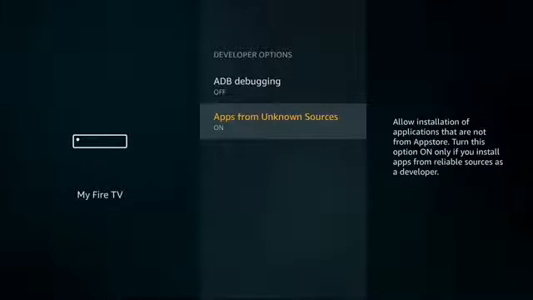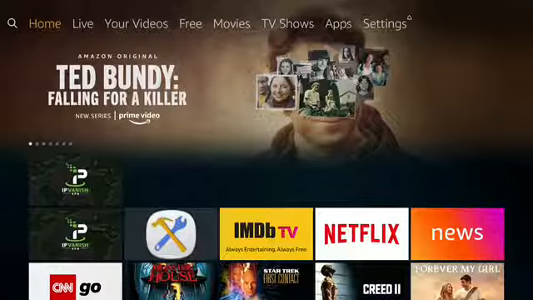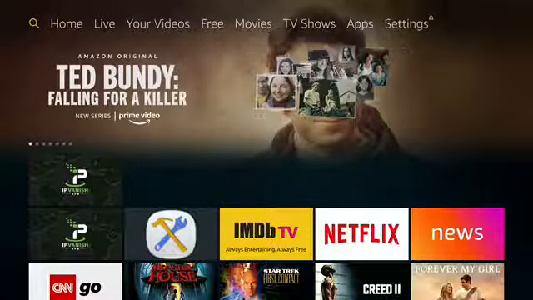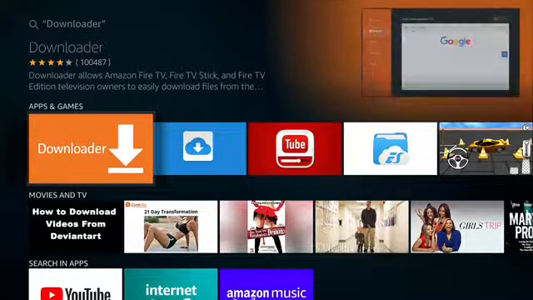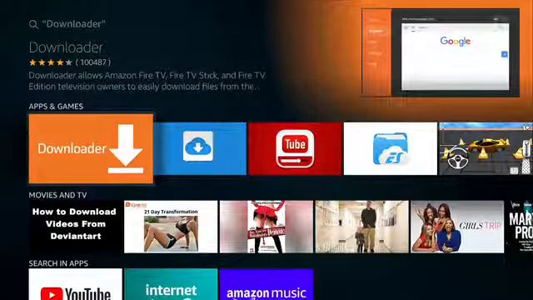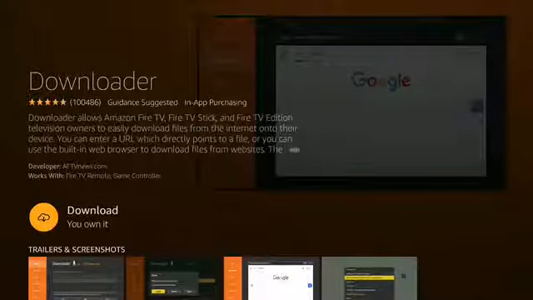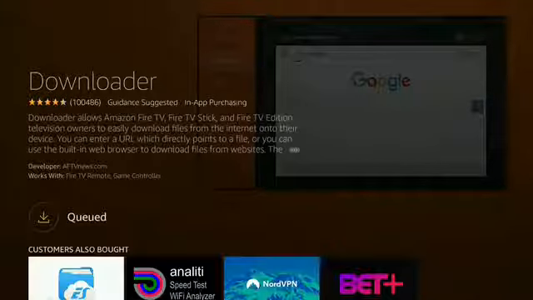Push the home button. Go to search in the top left corner. Type in downloader. Select downloader. If you haven't downloaded downloader before, push get it. If not, push on the cloud for downloading and installing.